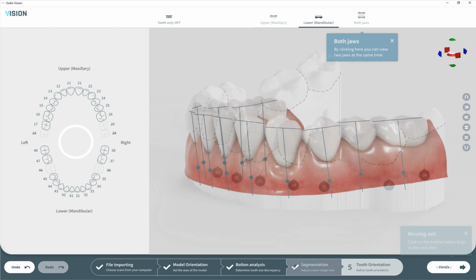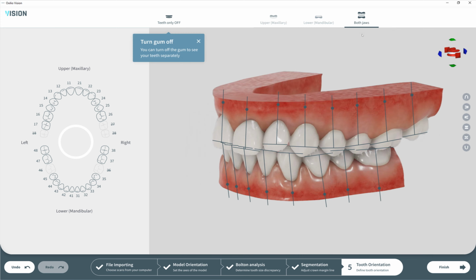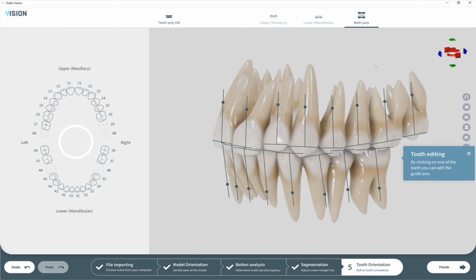We can move on. And here we can see our teeth are perfectly segmented with a pretty nice shiny texture of the jaw and the teeth. And now in this final step, we are dealing with orientation. So here we have axes and centers of resistance. And we, of course, can edit them. And from here, we can look at both jaws. We can turn off the gingiva and see the teeth with roots.